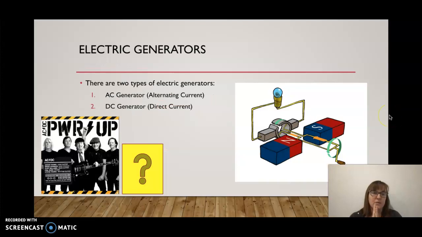Now, once we had that, we needed to be able to use it. So we wanted to be able to create our motors and our generators. Now, a generator and a motor are exactly the same in how you make them. It just changes whether you're inputting energy or outputting energy. So we're going to start with the generator.